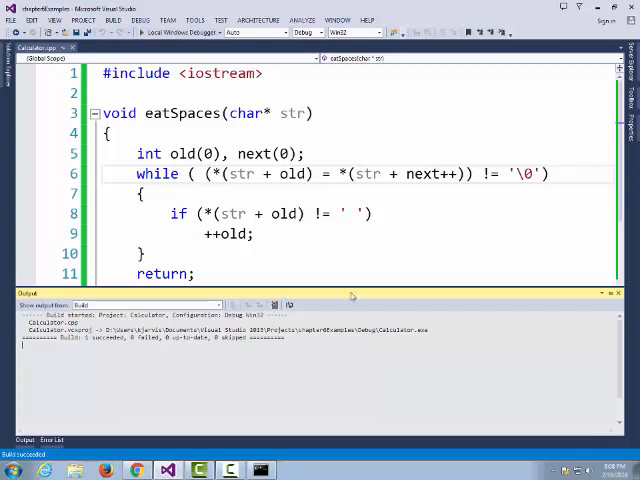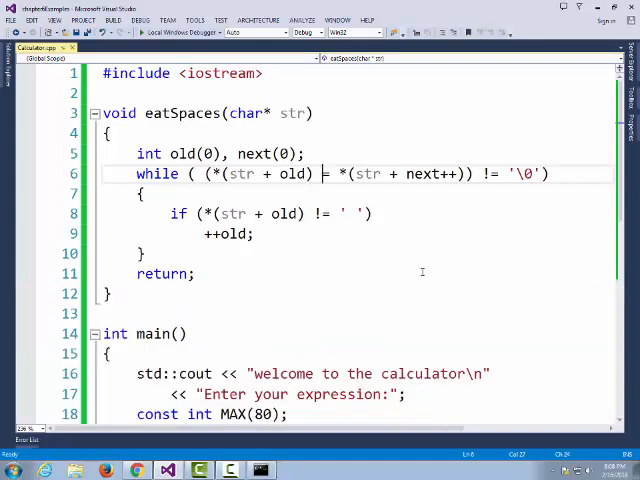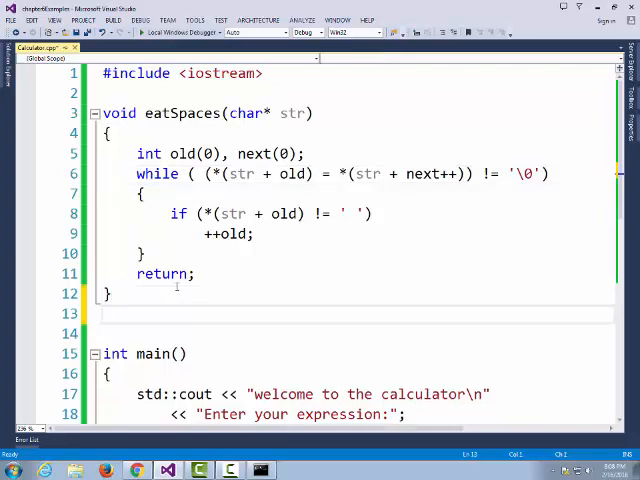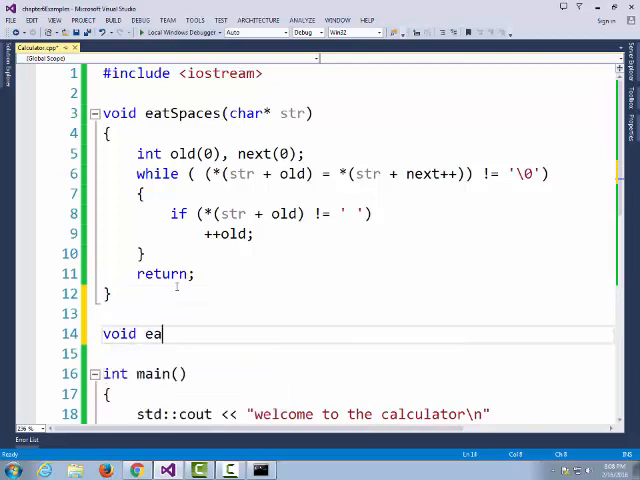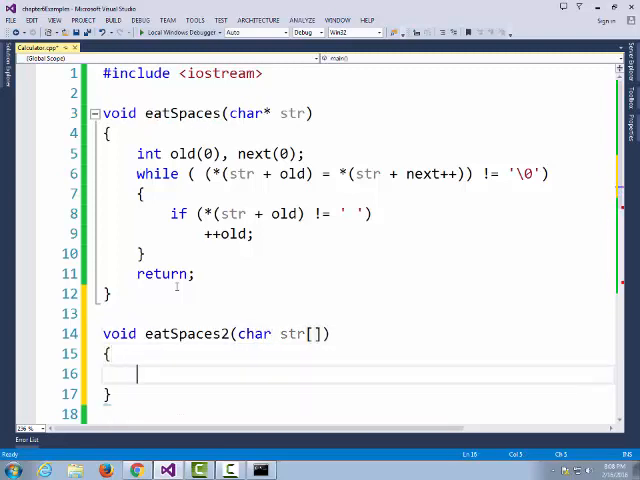Now the book, or the C language, really likes this syntax because it's very fast. Well, we can write this in a different way that might not make it look so crazy. I can do that by using an array syntax instead of a pointer syntax. So I'm going to do the same thing here, but I'm going to do it as an array. Void eat spaces 2. So in this case, I'm going to treat it the exact same way, except now I'm just going to use this array notation to make it a little more clear.